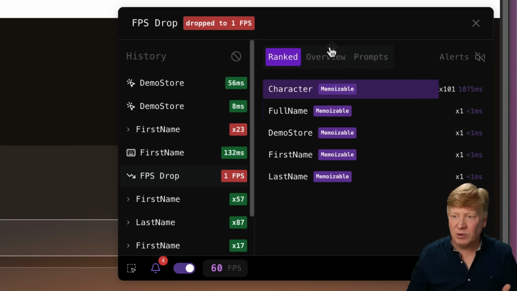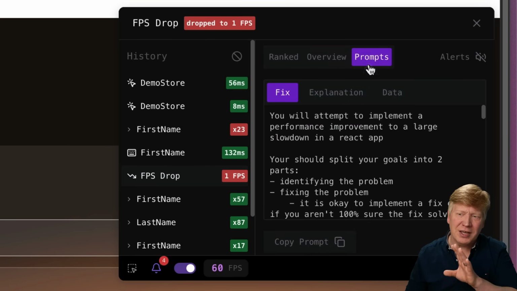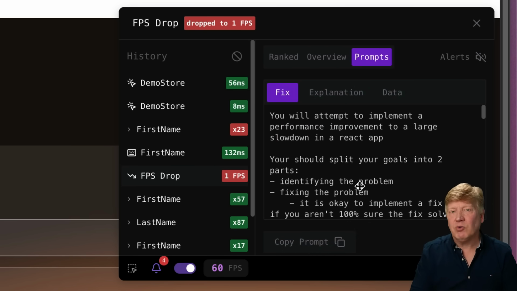You can also get overview information, trying to give you some kind of synopsis of why you're having issues. And then intriguingly, you also get some AI prompts. The idea here is you can actually copy and paste this prompt into something like Claude or ChatGPT, and maybe it'll help you at that point work through the problem. So you're essentially giving Claude or ChatGPT all the information it needs, hopefully, to help you figure out what the problem is. All right, I hope you enjoyed that quick look at React Scan.